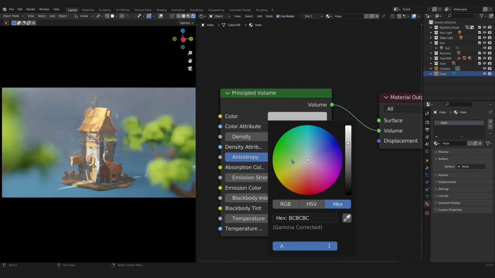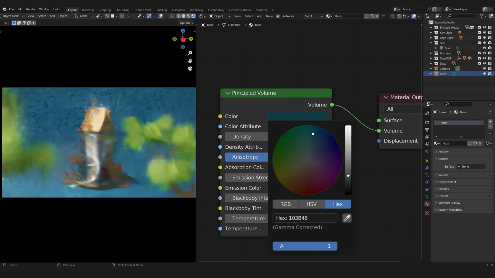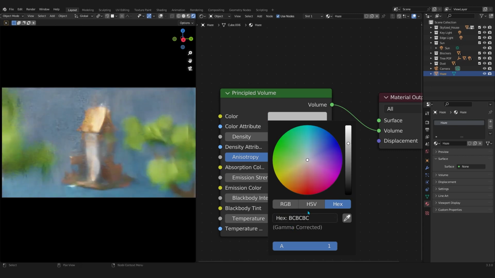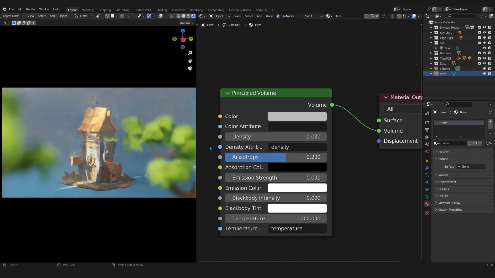And if you like, you can play around with the color as well, and set it to whatever color you like. And even play around with this slider. But I want to keep it as we had before in the hex. So I think we can even set it to an even lower number, maybe 0.01, which is okay. So it was about how to add haze to our environment.